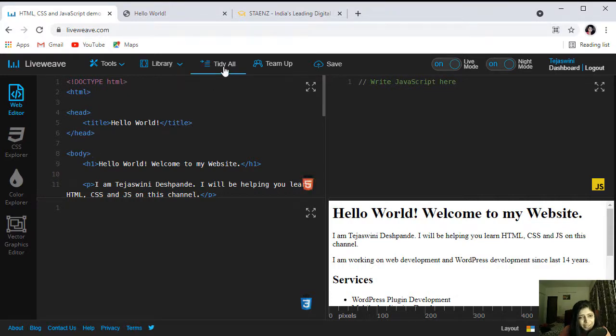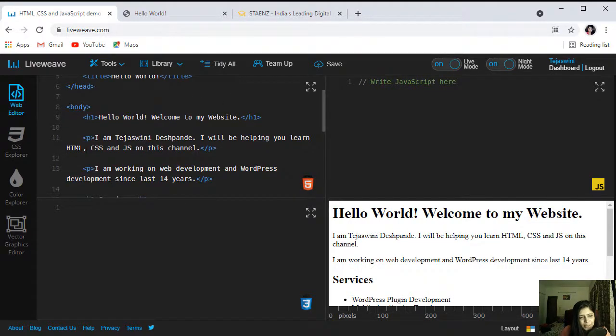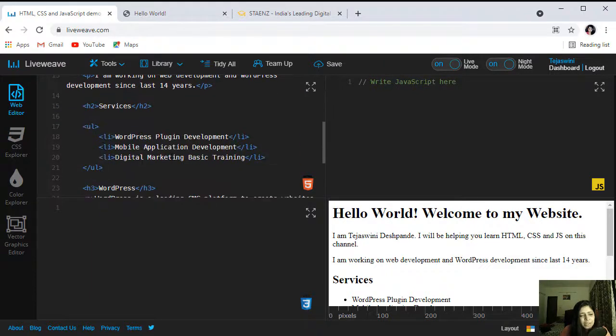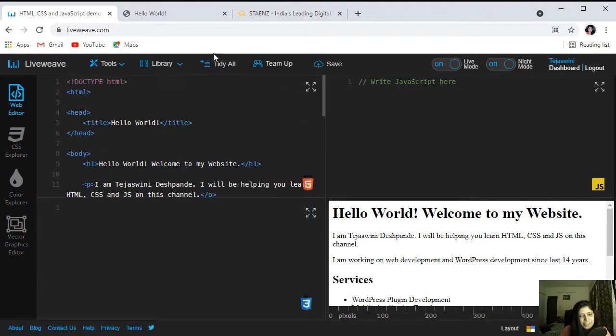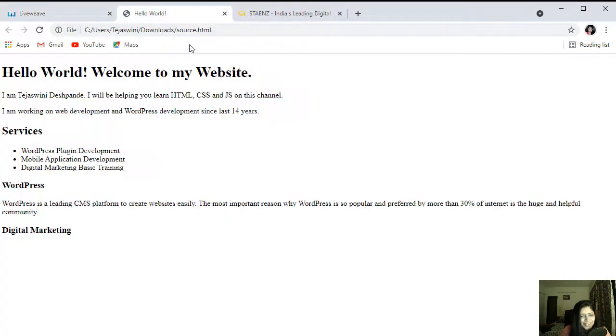Okay, if I click on this, it will tidy up my document. Wherever indentation is necessary, wherever spaces are not necessary, everything will be removed and added properly. So you can just click this tidy all. I really love this application. It is easy for beginners. Okay, so go with this and just save your wave. It's saved, and you can again download it, right? And that's it. Here is our hello world.